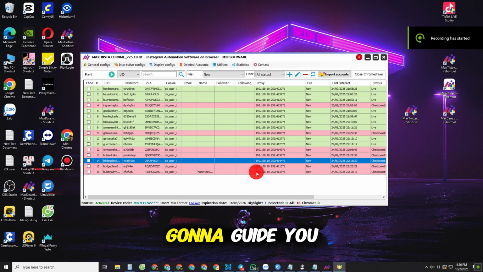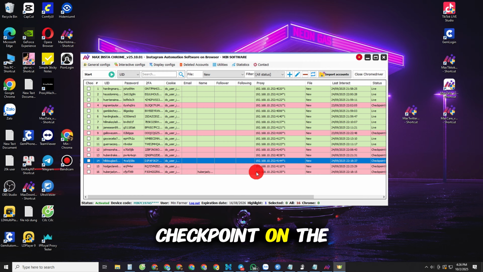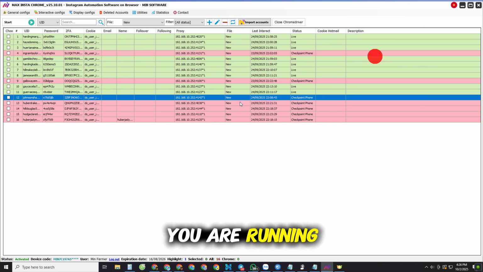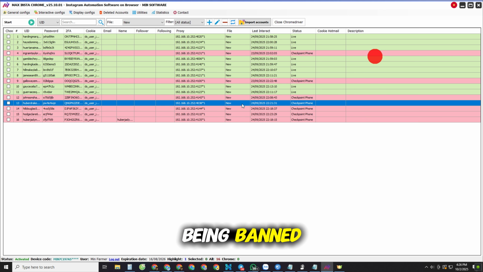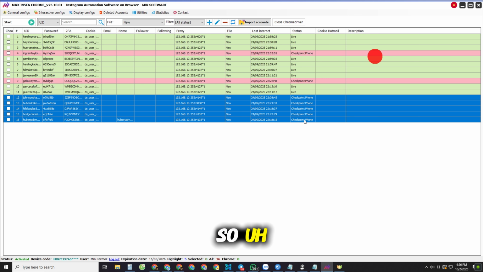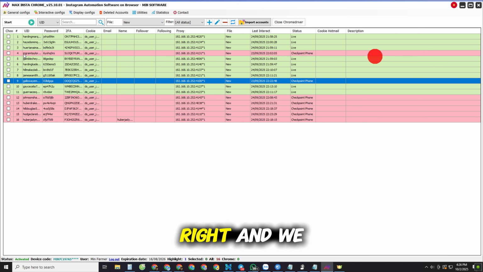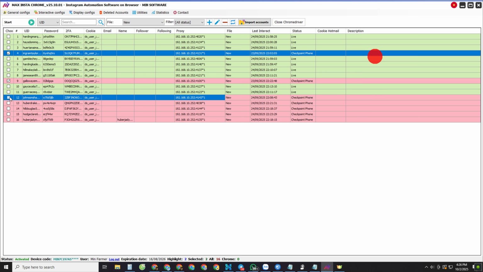So today I'm gonna guide you guys how to unlock checkpoint on the Max Instagram drone. This is the new feature we just updated on the software. As you can see, when you are running script, this will have an account that gets banned. So this account has the status checkpoint phone, right? And we can unlock the checkpoint.